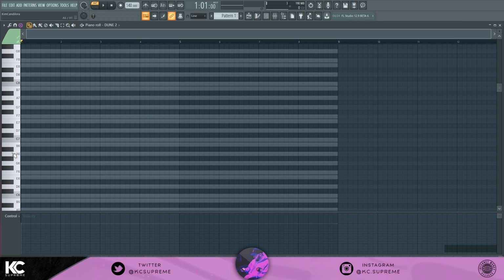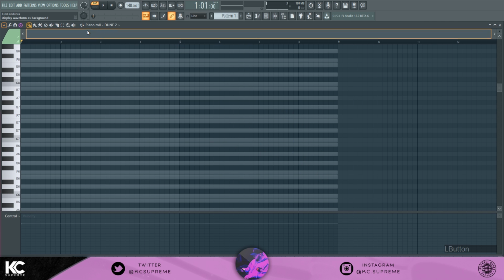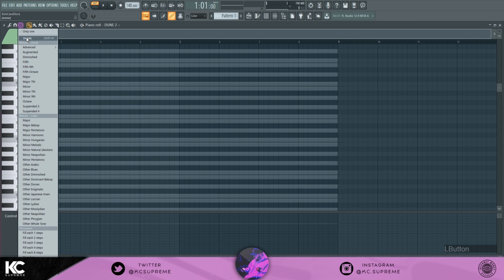So you can use this next tip I'm going to show you with either method. You just need to see the scale highlighted. And if you don't see the highlights, just go to helpers, ghost channels. And you don't want to do editable ghost channels because that'll mean you can move these around even though they're ghost channels, and that can mess up your scale. So we just want to make sure this is on none.